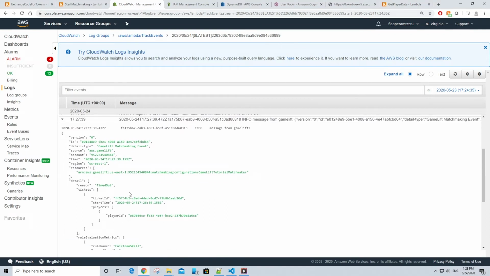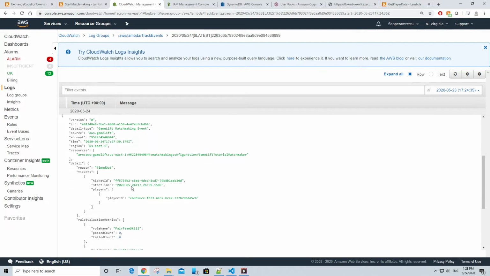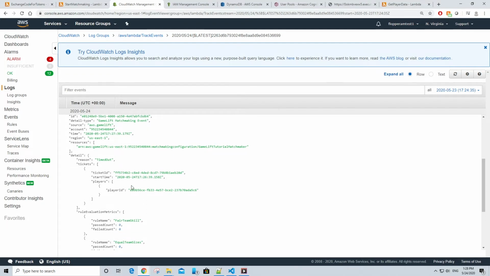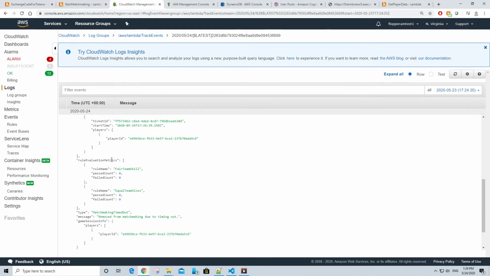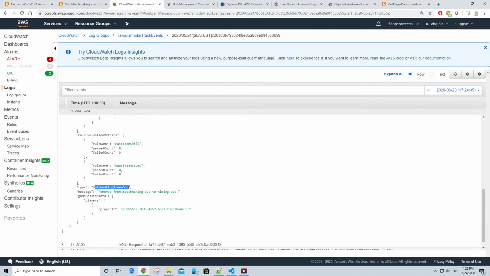from GameLift. So this is the message that FlexMatch sends to our SNS topic. And you'll notice a couple of things, right? So the ticket ID was the same one that was returned from that start matchmaking function. And the reason now it says timed out, if you go down to the type, it says matchmaking timed out.